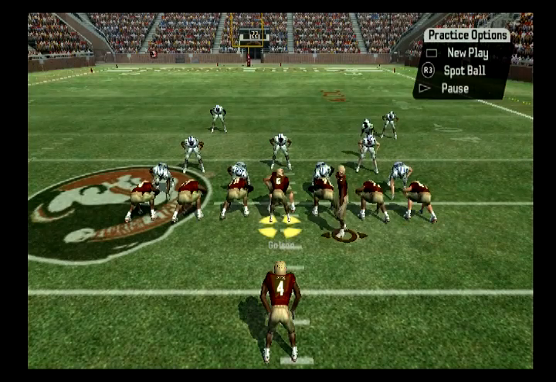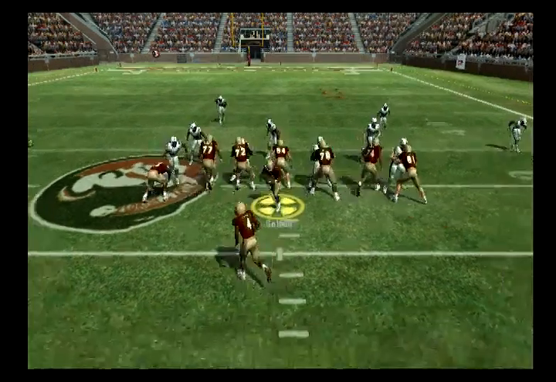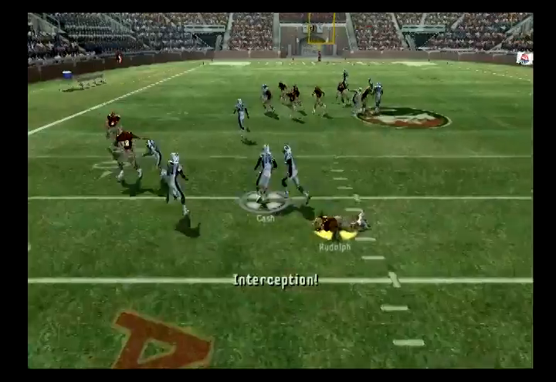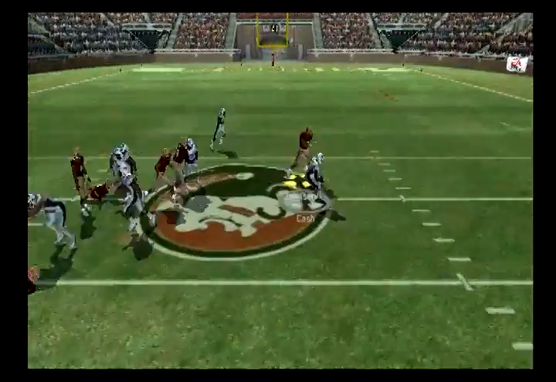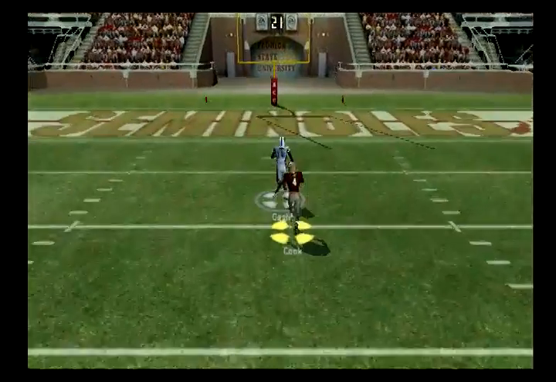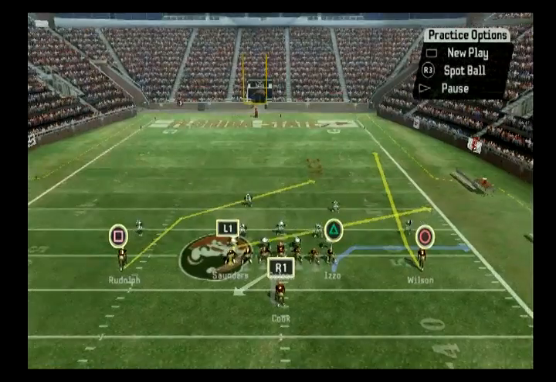Let me make sure. Yeah, they're in man. He's our cover zero beater. If not, we can dump it to, let's try to dump it to square. I lobbed it. That was a bad throw. If I'd have done a bullet pass, he would have caught the ball, could have made a decent gain out of it. Let's see if they... Okay, it's zone.